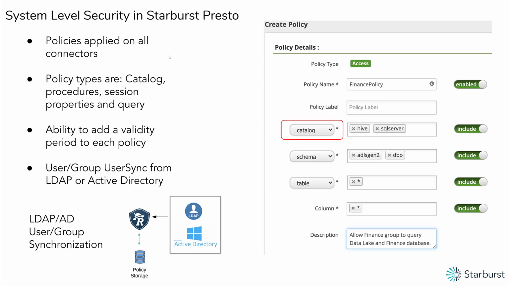And so the way it works here is policies are applied on all connectors in Starburst Presto Global Security. As you can see on the right-hand side over here, we have catalog. So if you had different systems here, let's say SQL Server, Oracle, your data lake, you can apply policies that span multiple connectors, and then we have schemas and tables down here as well.